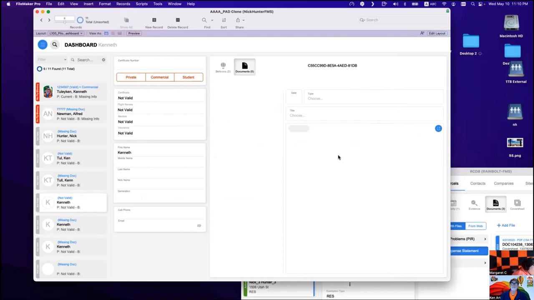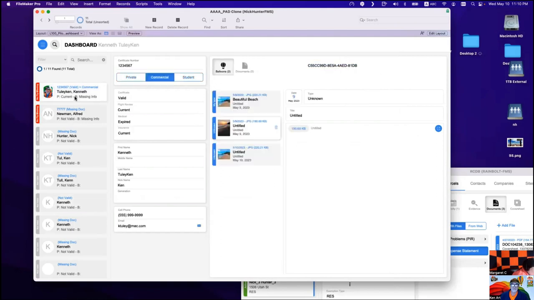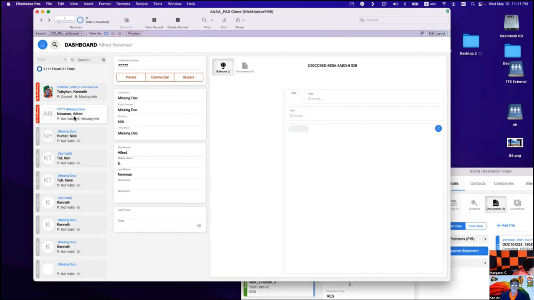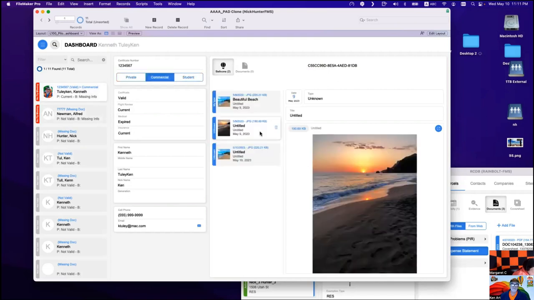Why? Because the combination of the ID of the document that I have here and the ID of the pilot is no longer matching. It's matching if I go back to Ken. There it will match. But if I go to another one, it doesn't match. So now I don't have any confusion, and I don't have to wipe this. And if I go back to Ken, I see the last image I clicked on Ken.